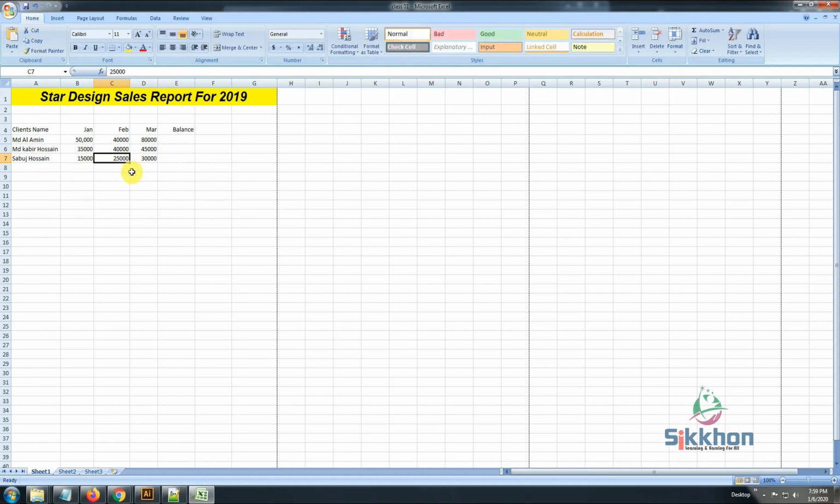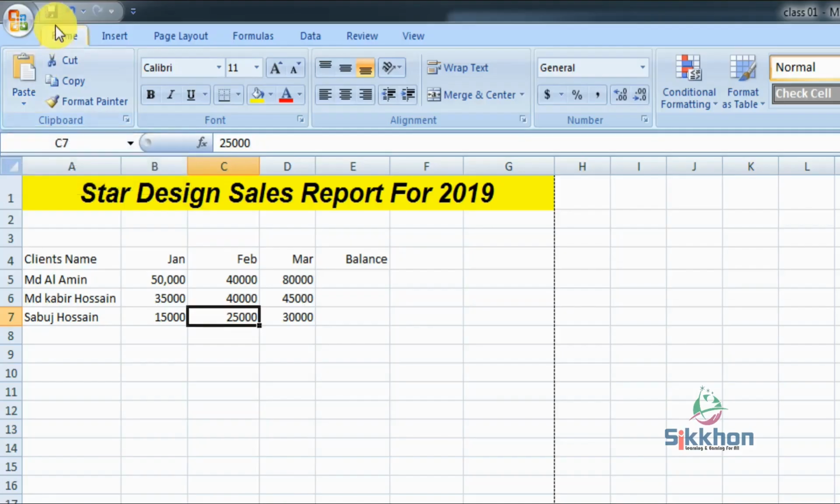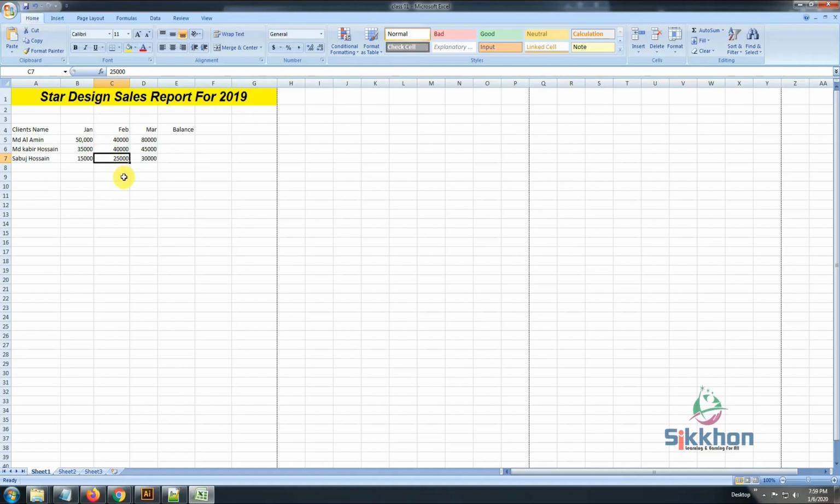Now, if we remember from the first video, we saved our document first. Therefore, we have to always remember to press Ctrl and S together in regular intervals to save our document every time. Other than that, in the top corner, if we press this blue button, then also our document will be saved in the definitive folder. Therefore, we have to press Ctrl S in regular intervals to save our document.